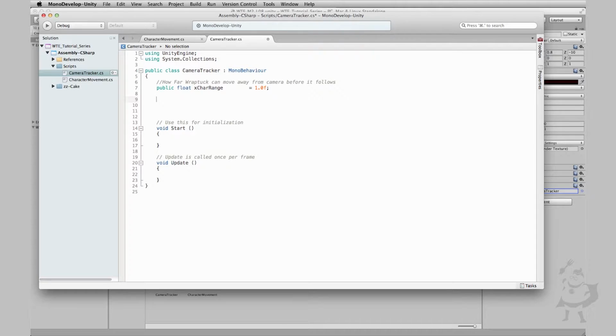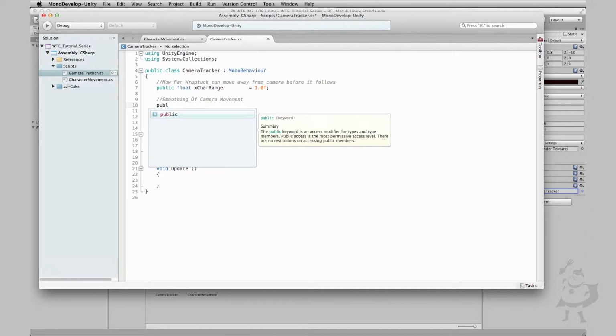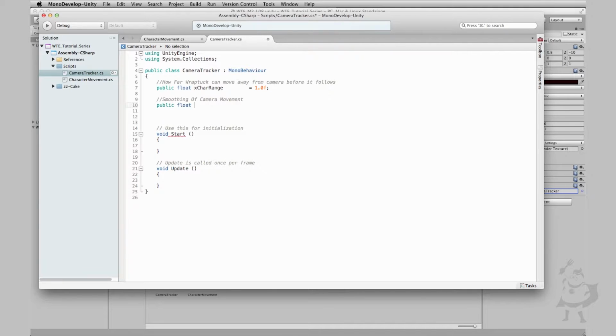Okay, next variable. What do we need? I'm going to comment first: smoothing of camera movement. Public float, I'm going to say x track smooth. I've just thought of names that made the most sense that weren't too long. X track smooth, and let's go 10.0f. Cool. We're halfway there. Just kidding.